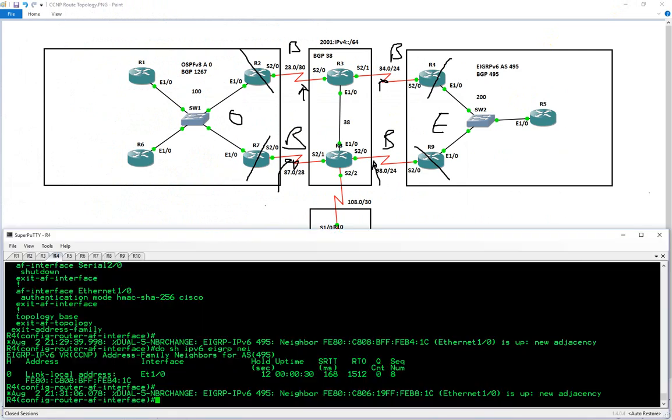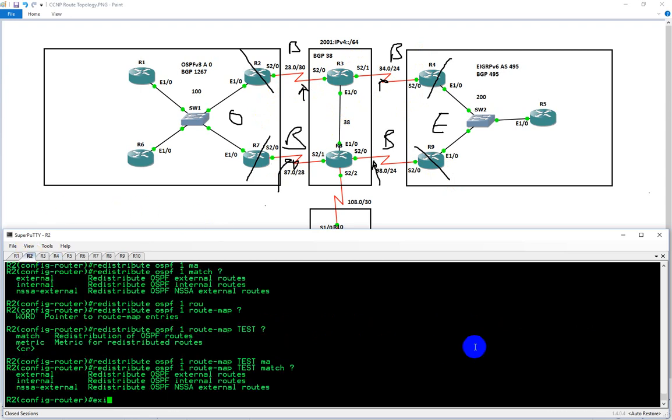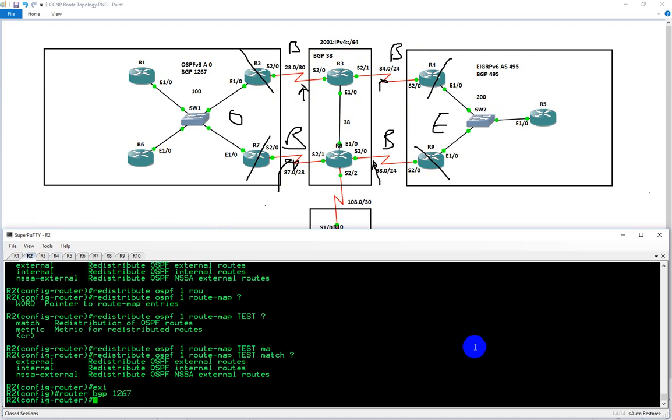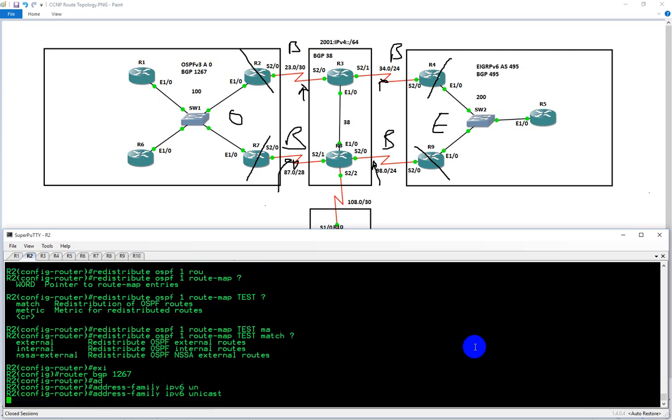We have our breakdown from earlier, and we're going to start on the CE devices, get them all configured, and then go to the PE devices and get them configured. So we're going to do router 2. I'm going to start off out of the gate with the link local configuration on 4, and then on 2 I'll do it the normal way, and then show you how to do it via link local. From here, we're going to type in router BGP 1267. We're going to type in address family IPv6 unicast.